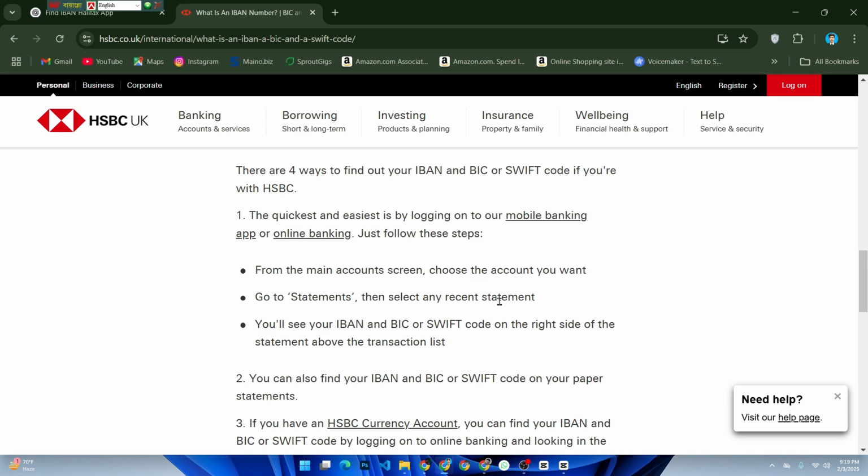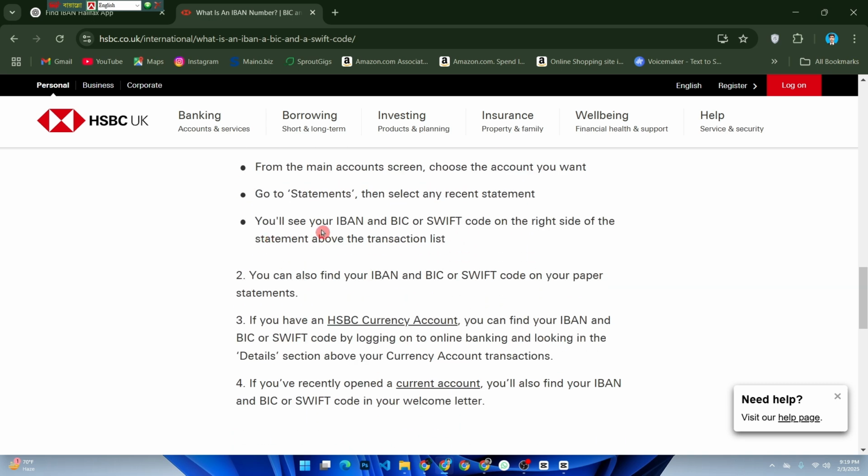any recent statement. You will see your IBAN and BIC or SWIFT code on the right side of the statement above the transaction list. You can also find your IBAN and BIC or SWIFT code on your paper statements.